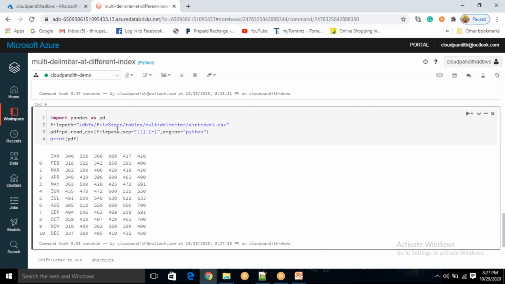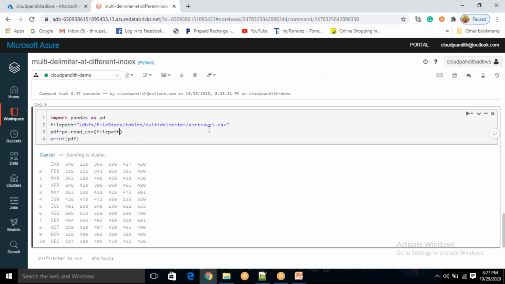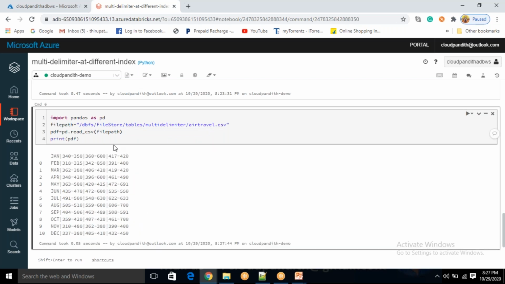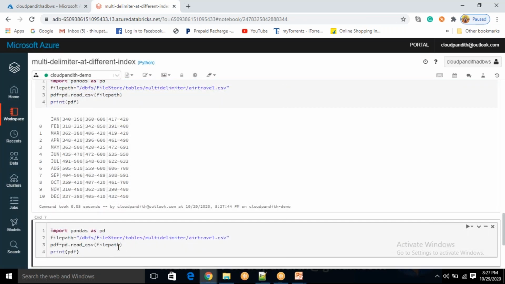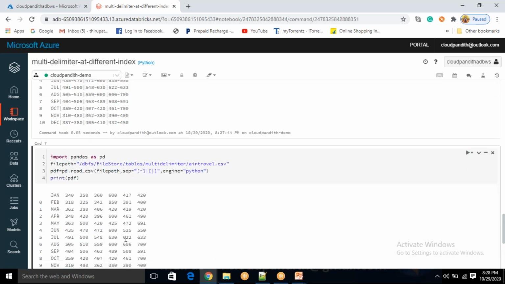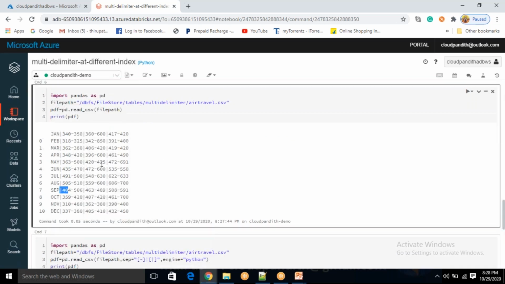I'm just removing these two things and I will show you how the data will look like. Okay, data is something like this. I will take the same code and put it here. You just have to say separator equal to, so here you can say hyphen and pipe. Here, if you use engine equal to Python, and execute it, now you see the difference. See, data is split with this pipe and hyphen.